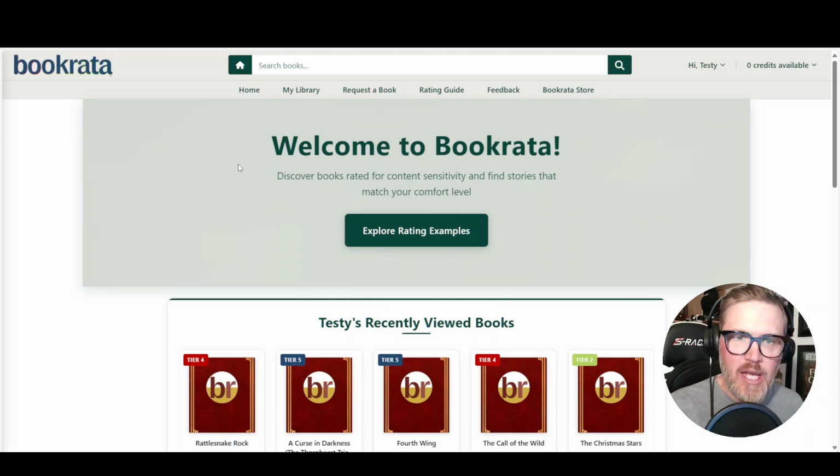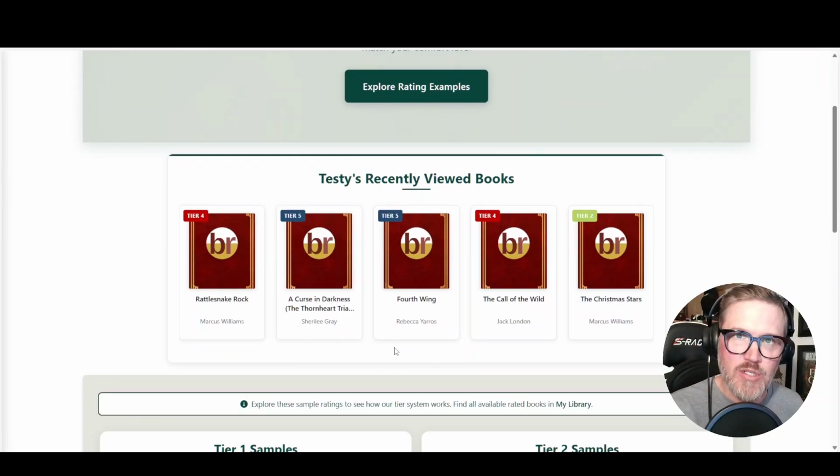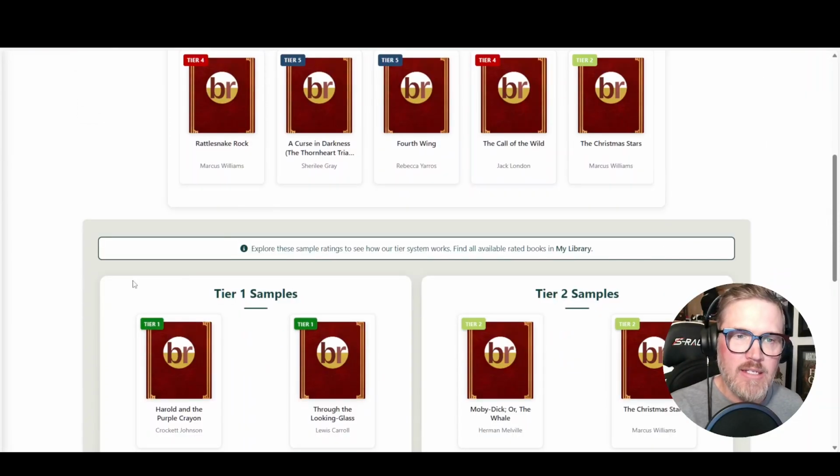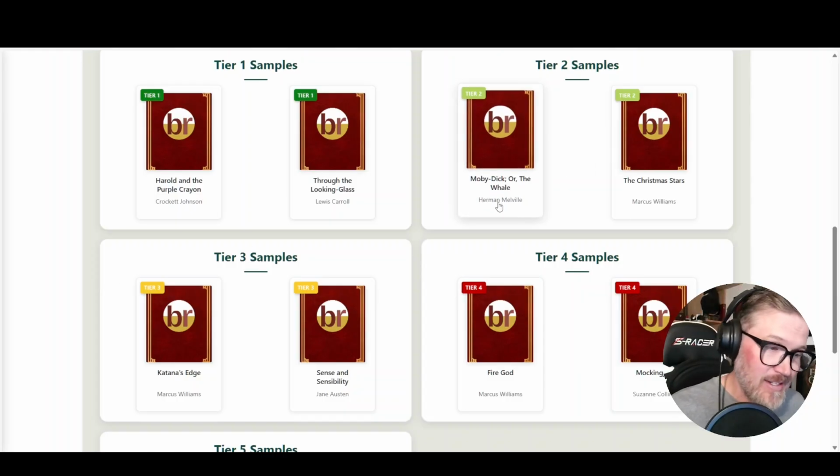Okay, so we're back on the home page. It'll show you the books that you recently viewed so that you can keep track of those, which is handy. But let's look at the tier samples so that you can get an idea of what those different tiers mean. So tier 1 is easy. It means there's either no content or content that is appropriate for everyone.